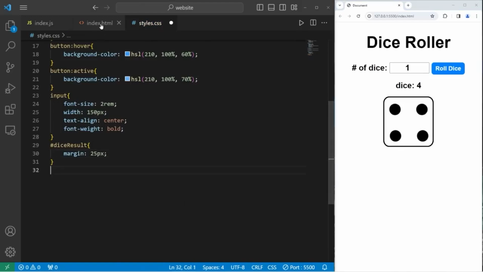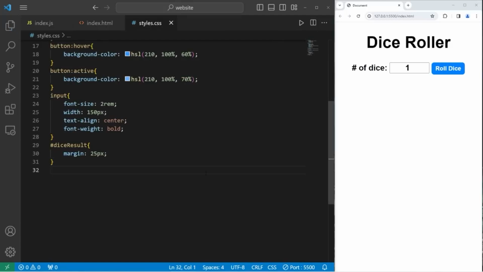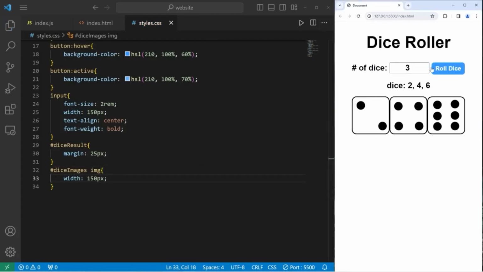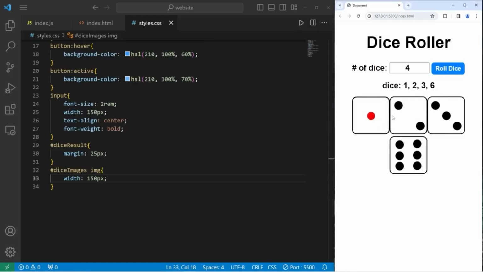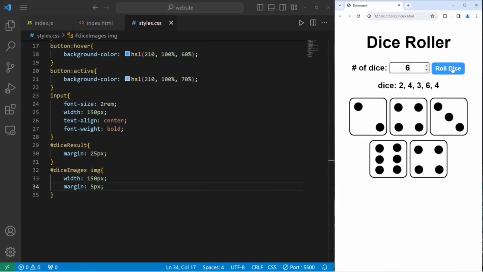Then with our dice images, with my ID of dice images, take each child image, set a width of 150 pixels should be good. Yeah, they're a lot smaller now. I'll add a little bit of margin too. Margin, 5 pixels. Yeah, that's not a bad looking program.